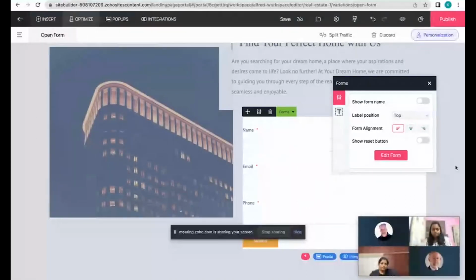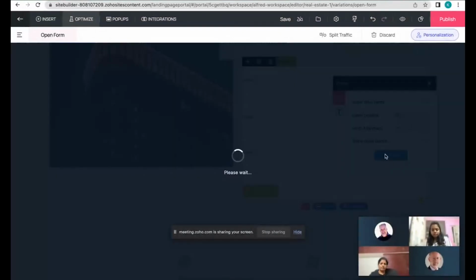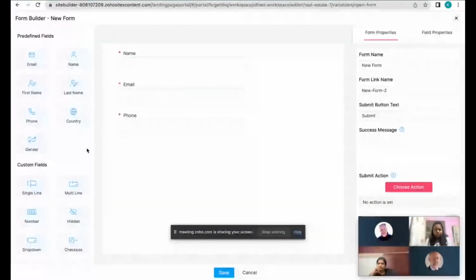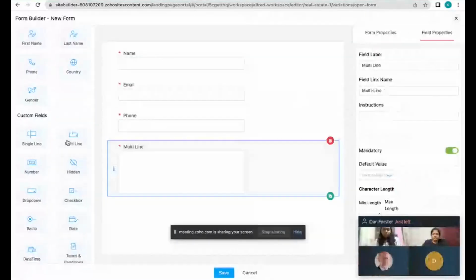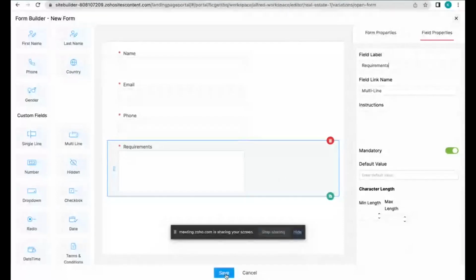In this native form, you can add more fields by just clicking on this edit form button. Here it's all again drag and drop, it's all no code. Let's say you add another field to get someone's requirements, and you can update it here. And once you save, it's going to reflect in your form directly.